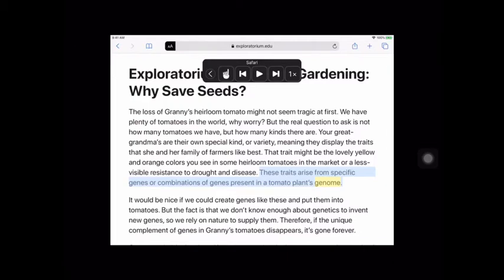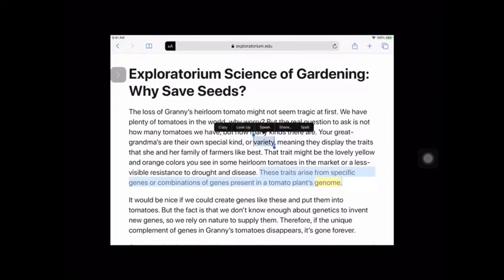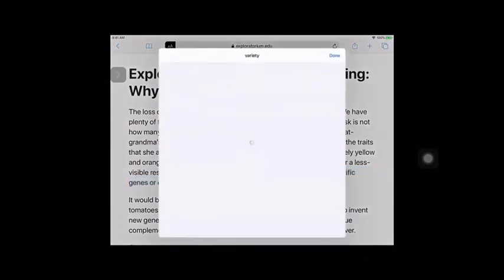Speak on Touch is another option available in the playback controls. Tap the finger icon, then tap or drag anywhere on the screen to hear the content under your finger. To help with comprehension, students can quickly look up definitions and synonyms. Touch and hold the word variety, then tap Look Up.